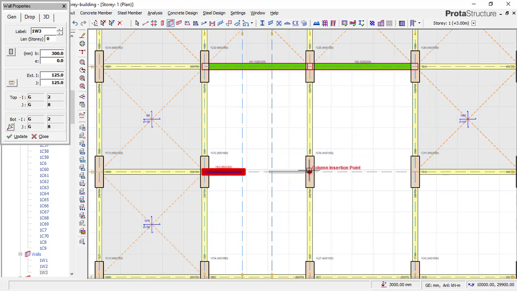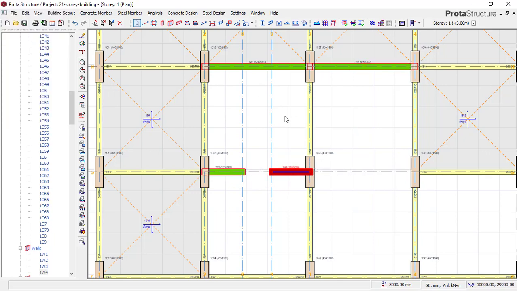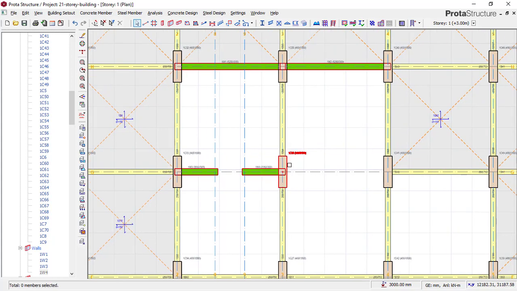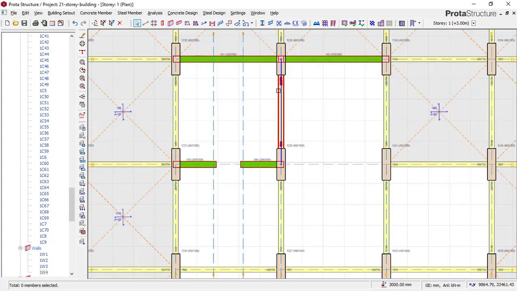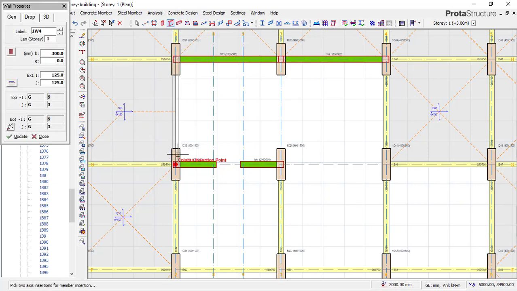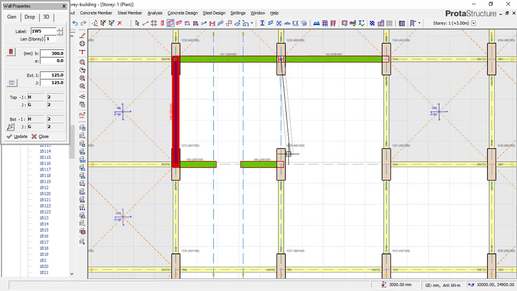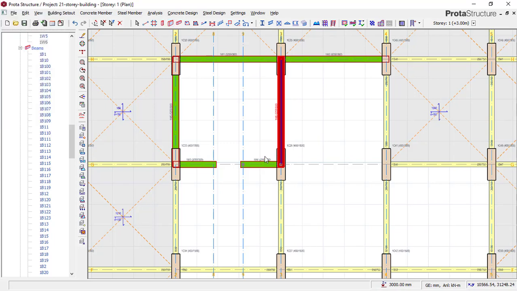We click and insert. The same happens here. So I'll remove this and remove this beam to insert our wall at that area. So I'll insert wall on that area. Sorry, wall on this area. And then immediately I'll mirror this one over to this area.